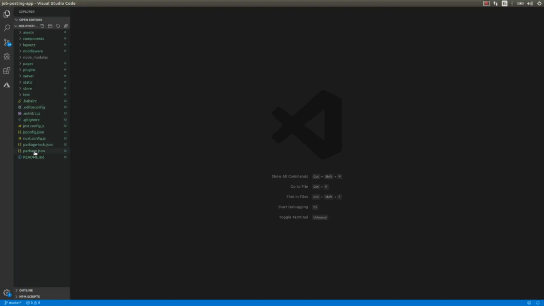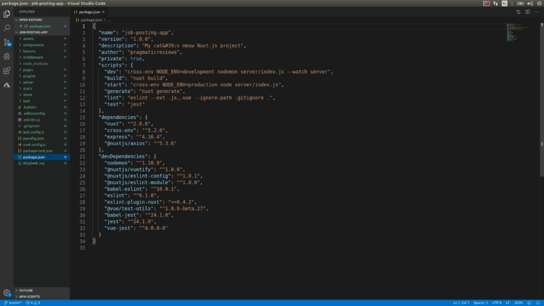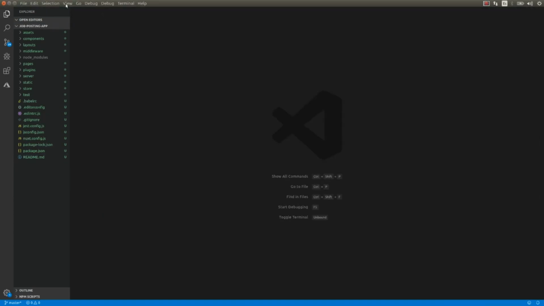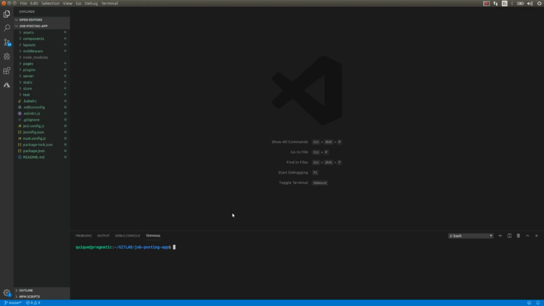Okay, and if we go now to the package.json file, we're gonna see that we have our dependencies, our dev dependencies, where we have nodemon, for example, and now we are going to start the development server, and it's going to start the nodemon service for us. And some other dev dependencies are Nuxt.js Vuetify, ESLint, Babel ESLint, and some others. Jest, Vue.js. Okay, I'm going to close this. I'm going to open a new terminal, and I'm going to start the server. npm run dev.